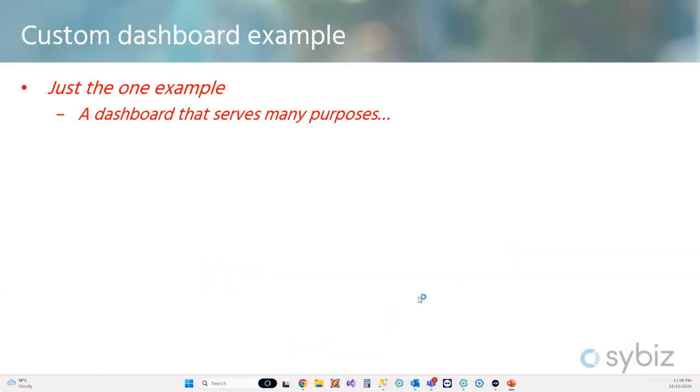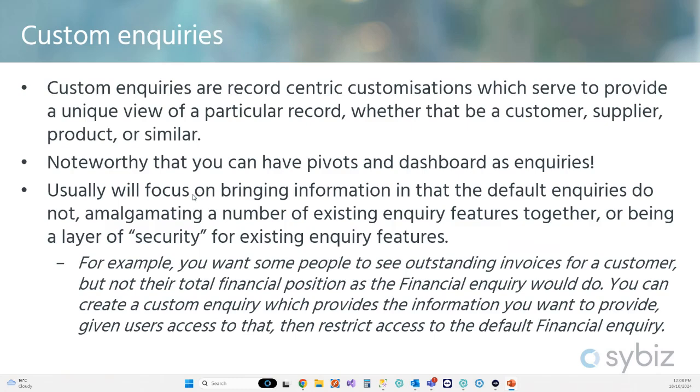All right, so that's a dashboard. So custom inquiries. Custom inquiries are more record-centric. So instead of a grid, which might be looking at a lot of different things at once, the general idea of a custom inquiry is to be specific to a customer, a supplier, a product, something like that. It is very noteworthy that you can actually have pivots and dashboards as inquiries. So you're not limited to just simplistic data presentations. You can have those more complex data presentations at a customer-specific level.